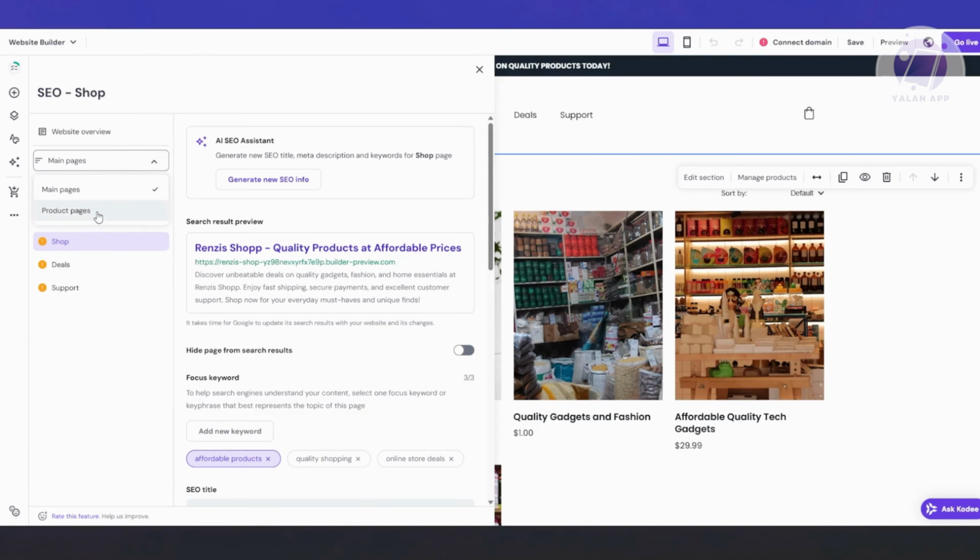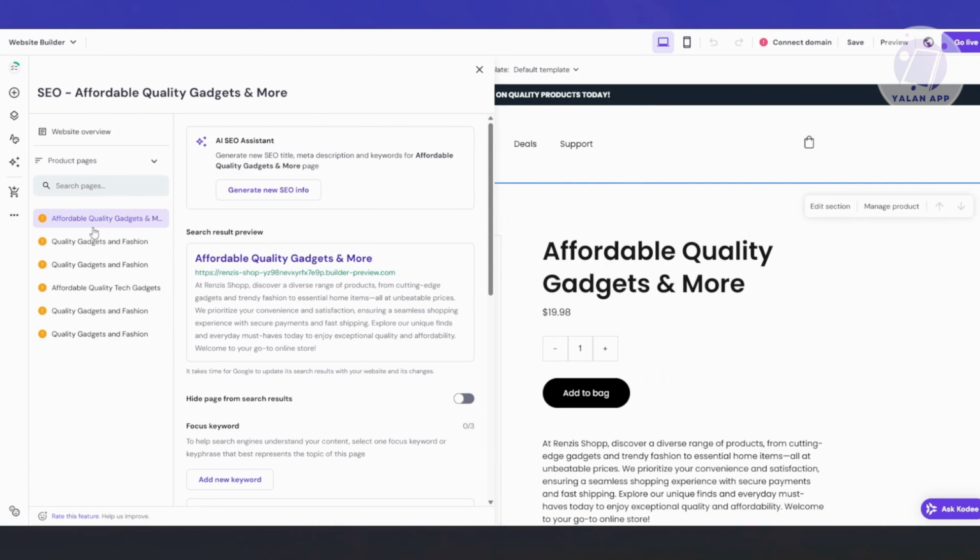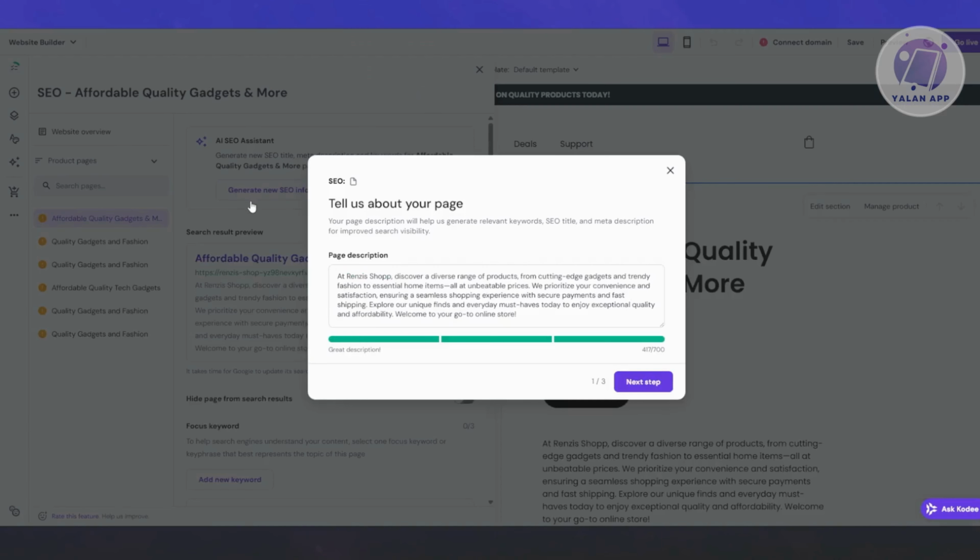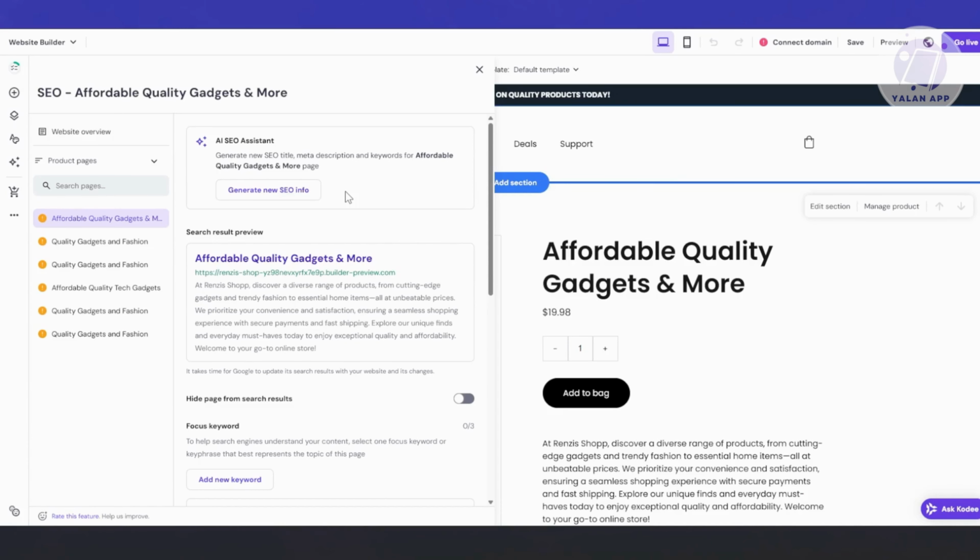But if you switch over to product pages here, this now allows you to visit the products specifically. This is really handy because you can really tweak the SEO of your products. If you want to add a very specific keyword on that product, you could do it this way. If you go to product pages and select the product that you want to edit, same thing, you click on Generate new SEO info and go through the whole process again. So yeah, this is how you edit your SEO on the website builder for Hostinger.